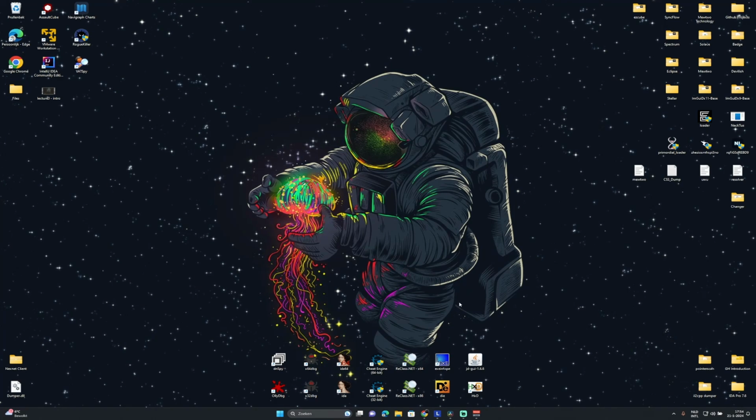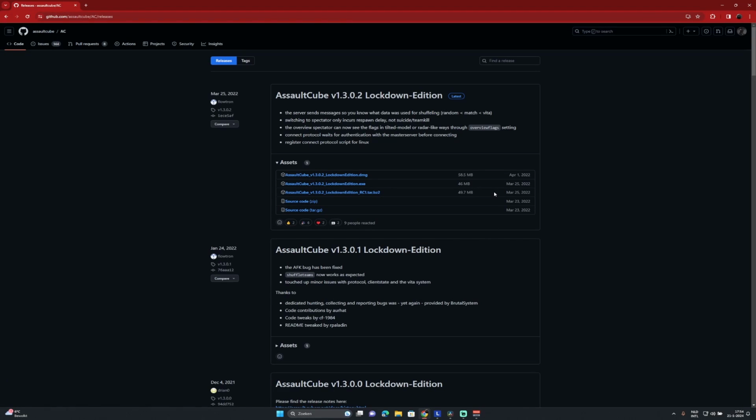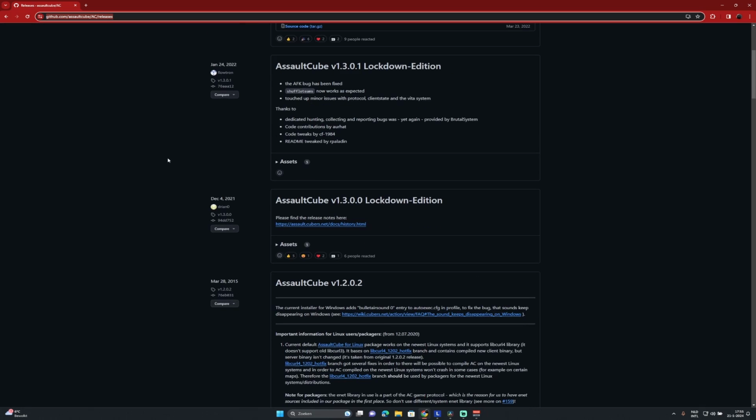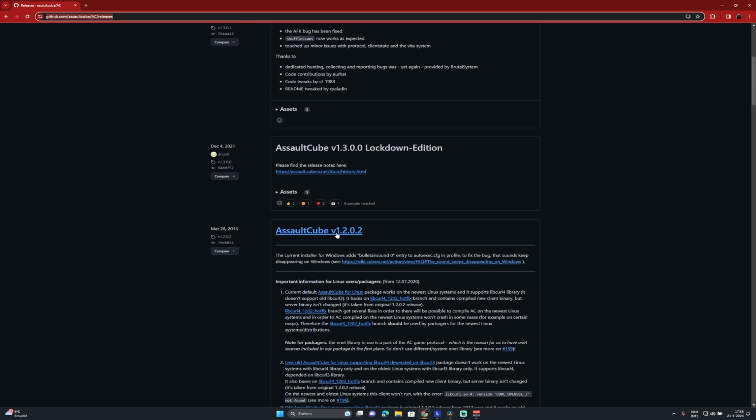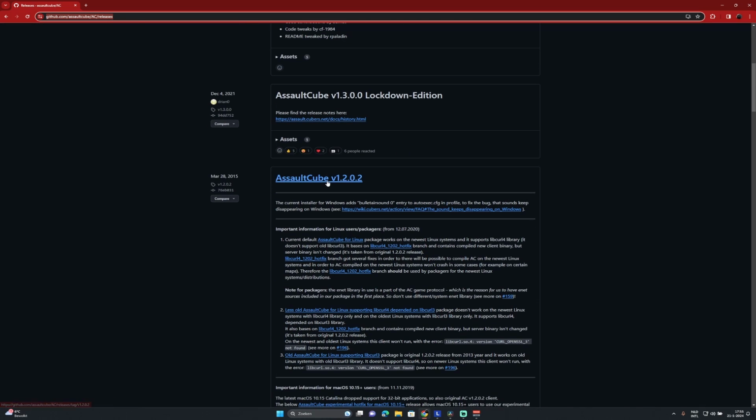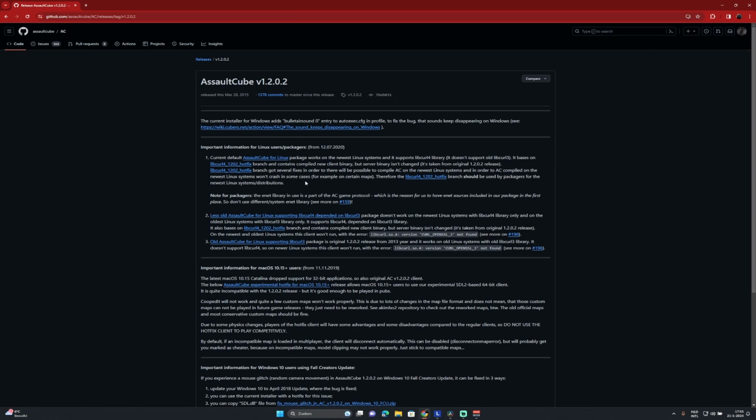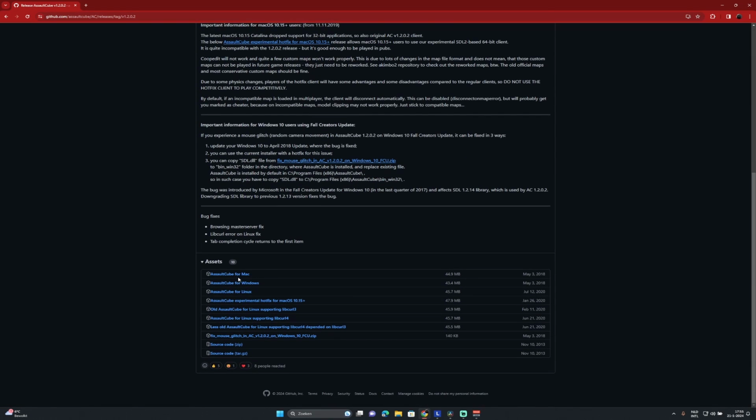But before we get to that, actually, you want to go to Google and just make sure you've got the same version of AssaultCube installed as I do. You can find this link to the GitHub of AssaultCube in the description down below. And then you want to make sure to download AssaultCube 1.2.0.2. Click on here, scroll down, and then you can download AssaultCube for Windows, Mac or Linux.